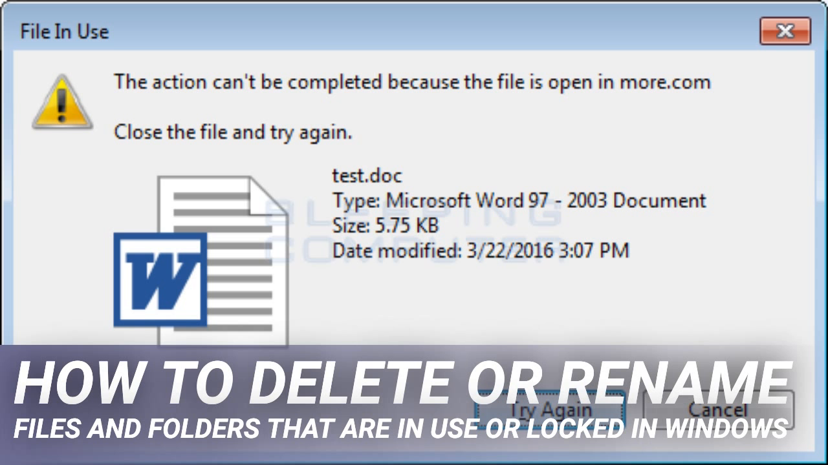The first, and easiest method, is to shut down any programs that may be currently using that file. When a program is using a file, it tends to exclusively lock that file so it can't be modified or renamed while it's in use. By shutting down the program using it, you unlock that file or folder so that you can work with it.